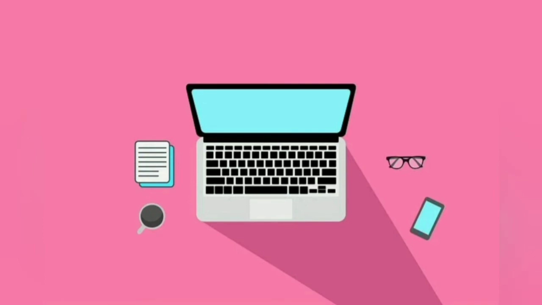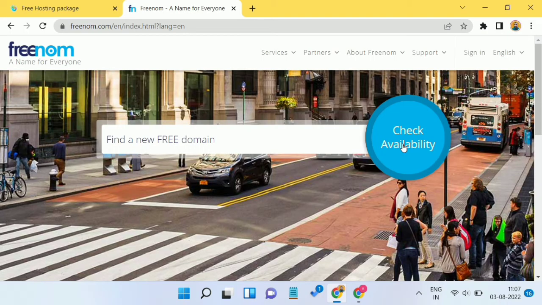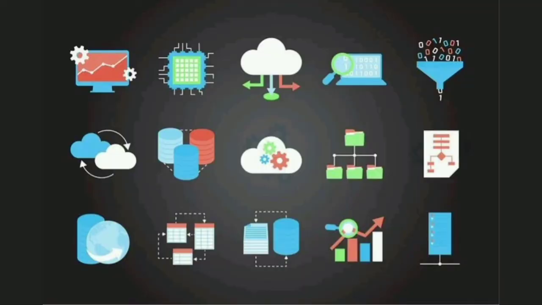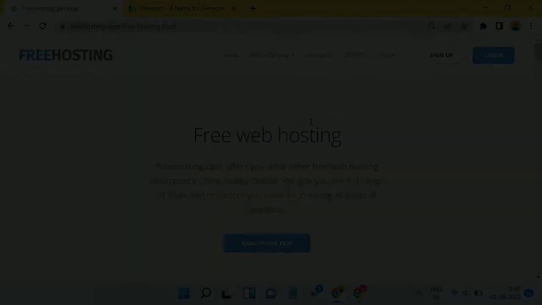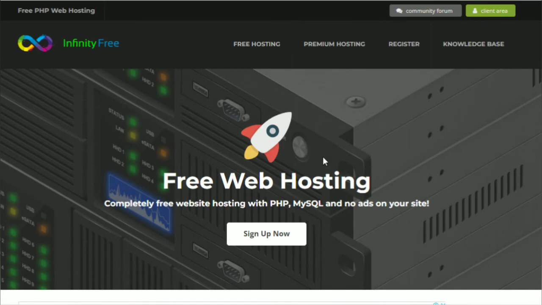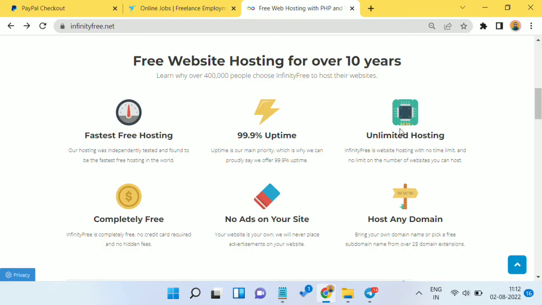You can also visit freenom.com to get a free domain for your site. And if you want to get free hosting, then visit freehosting.com. But Infinity Free Hosting is best among all these, because you can get all these features absolutely free for over 10 years. That's why we like it the most.